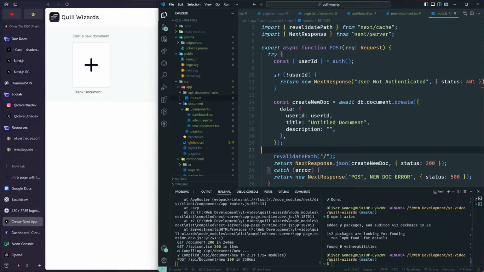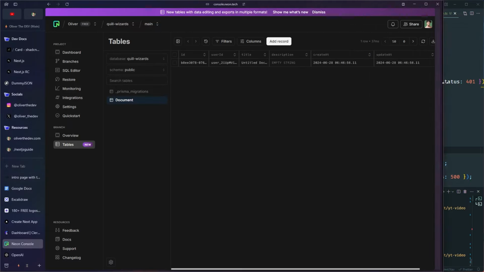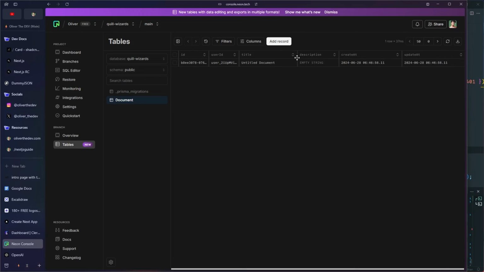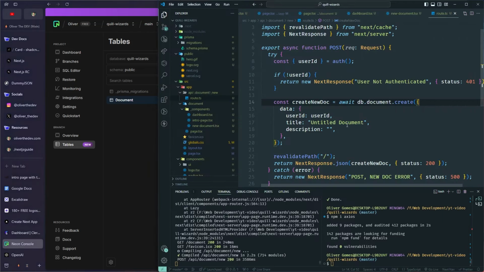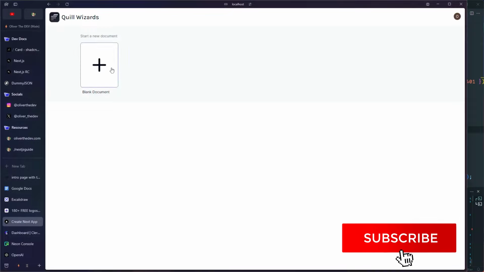Looks like we have POST successfully 200. And go back to our Neon, refresh this page. Looks like we have our new data. That's perfect. We have a description which is empty, we have a title of Untitled Document, and we have a user ID which is the authenticated user, and an ID created by Prisma, created at, updated at. Perfect. So we created a database of documents straight up, and it worked perfectly, no error.